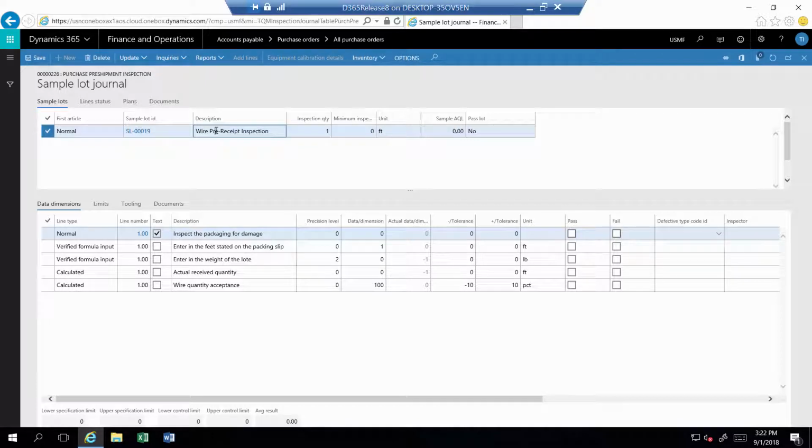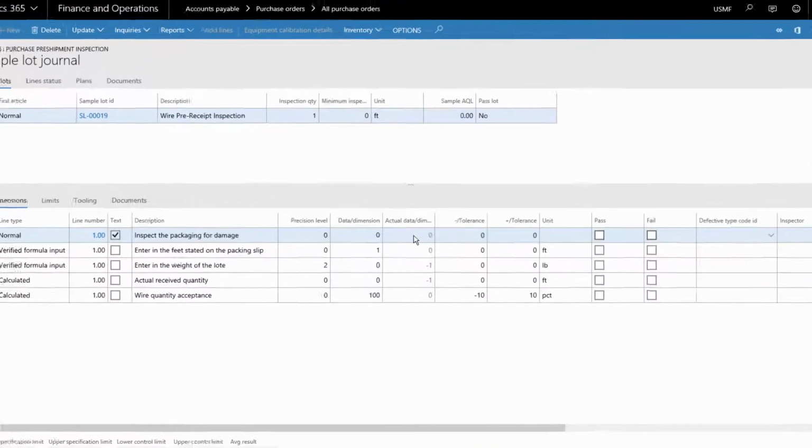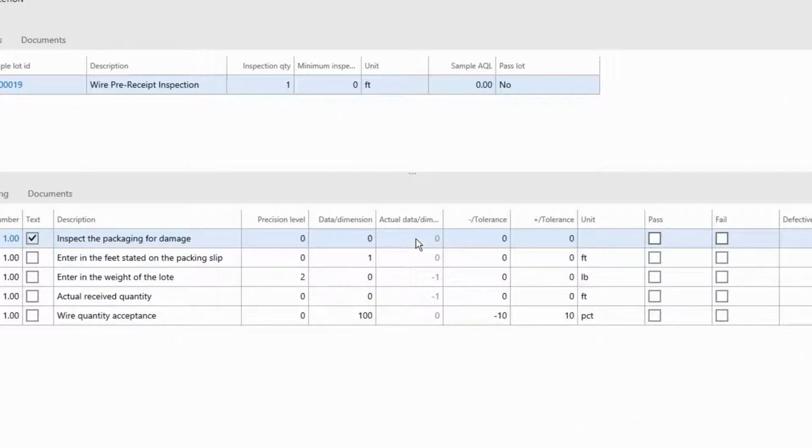The header information provides details pertaining to the inspection plan associated to this lot. The lines grid details the inspection steps. The instructions for line 1 is to visibly inspect the lot for damage and select pass or fail. The second line is instructing me to enter in the number of feet stated on the packing slip. For this line, I'll enter 70,000.